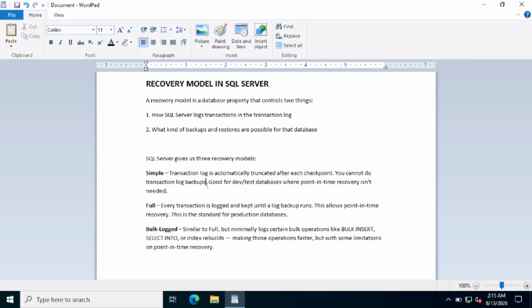Now we will talk about the full recovery model. In the full recovery model, every transaction is logged and kept until a log backup runs. This means that for our transactions, every DML operation, we keep the transactions in our LDF file and we keep the backup of that file so that we can perform any point in time recovery.